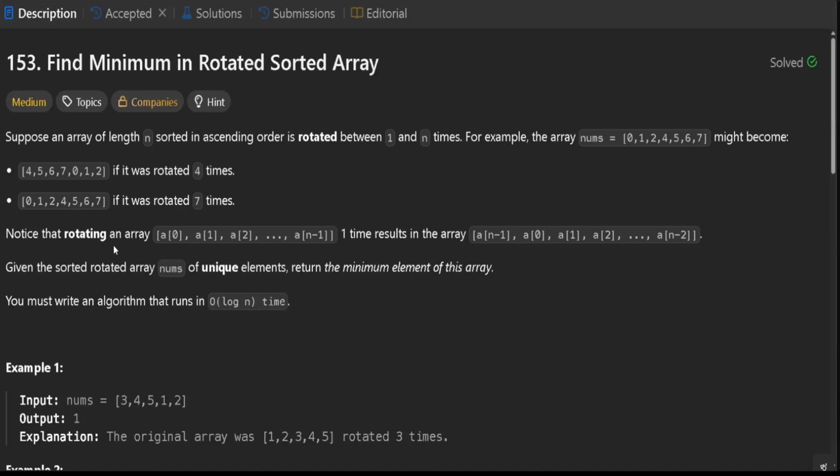Hello everyone, welcome back. So in this video we are going to understand the Leetcode problem number 1153. It's very important because the question says you have to find the minimum in a rotated sorted array. Okay, what is a rotated sorted array? Let's suppose that you have an array 1 2 3 4 5.